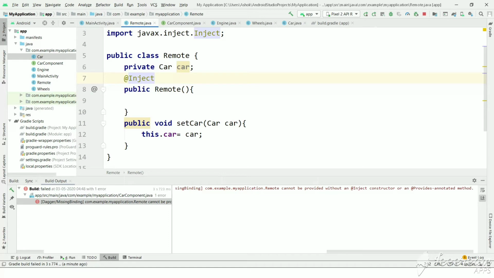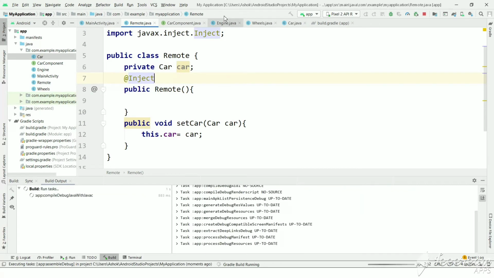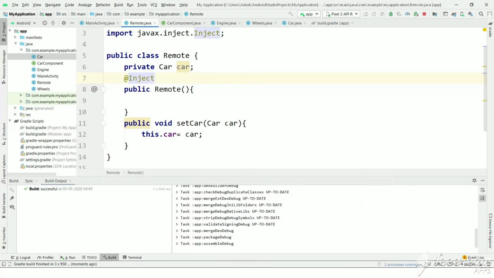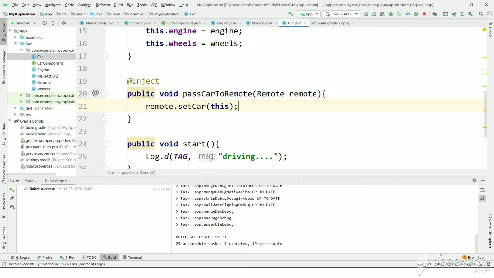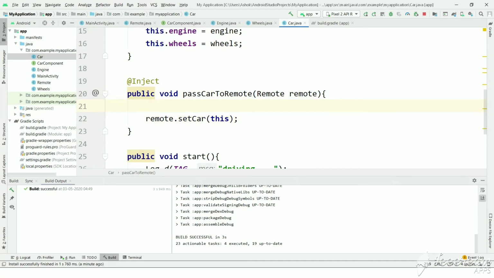And now let's try and execute. As you can see, now the build is successful. In the car component, it will see an inject annotation on a method, and it will try to create a remote object and execute this line. And let's give a log to know whether it is entering here or not.